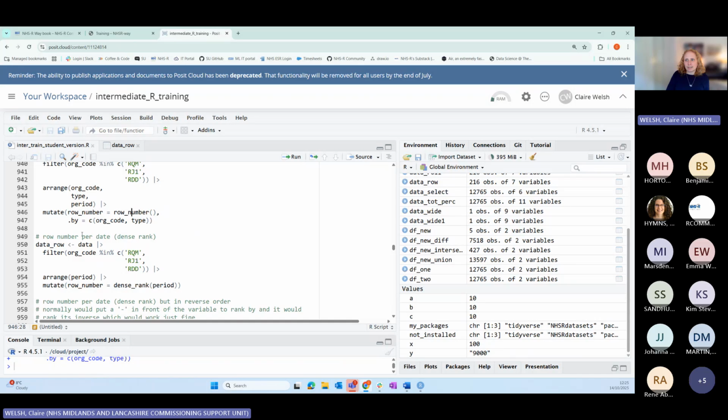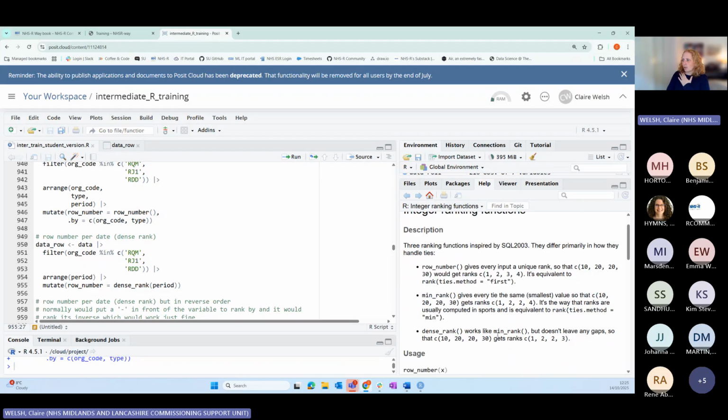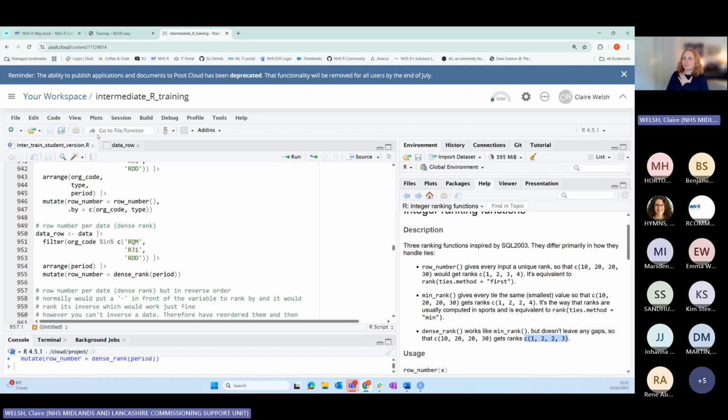A row number per date. It's called dense rank. I don't know anything about dense rank. Let's see what it says. So it's a dplyr function. It works like minimum rank, but doesn't leave any gaps, so that the combination of 10, 20, 20, 30 gets ranks 1, 2, 2, 3. Okay, so it's ranking the period number instead. Let's see what it looks like.